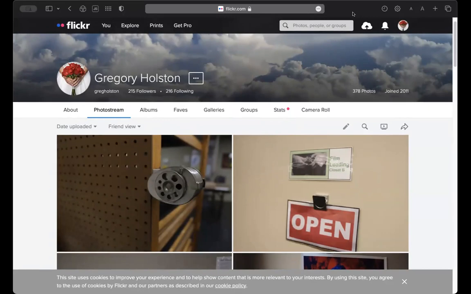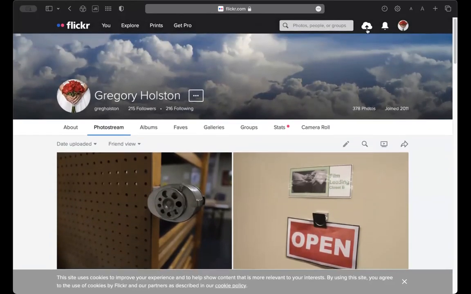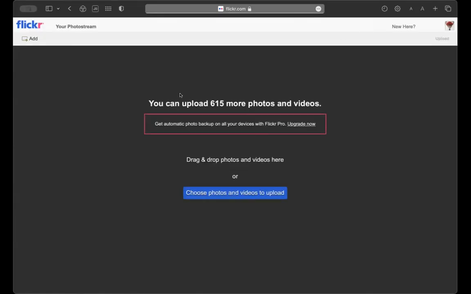When you're ready to upload to Flickr and put your assignment up, it's very important that you follow this step by step. That cloud with the up arrow in it means upload. It means you're going to upload images to Flickr. So you'll be on your home page and you just click upload. It comes up with this window that says I can upload so many. You have plenty of space to upload all your photos for this class. You only have one choice here, this button: choose photos and videos to upload.